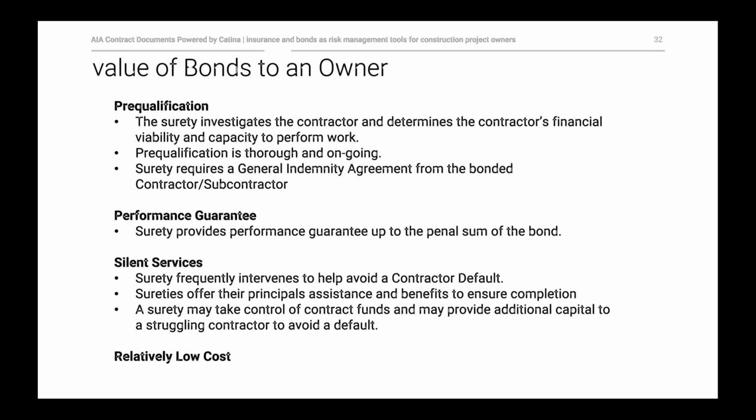If it is a matter of the contractor needing a temporary influx of funds, they might even provide additional capital to a struggling contractor. We've heard of instances of them providing accounting and technical assistance as well. And as I said, oftentimes the obligee is not even aware that these services are provided. So we call them silent services, another value of a bond above and beyond its face value of what it protects.